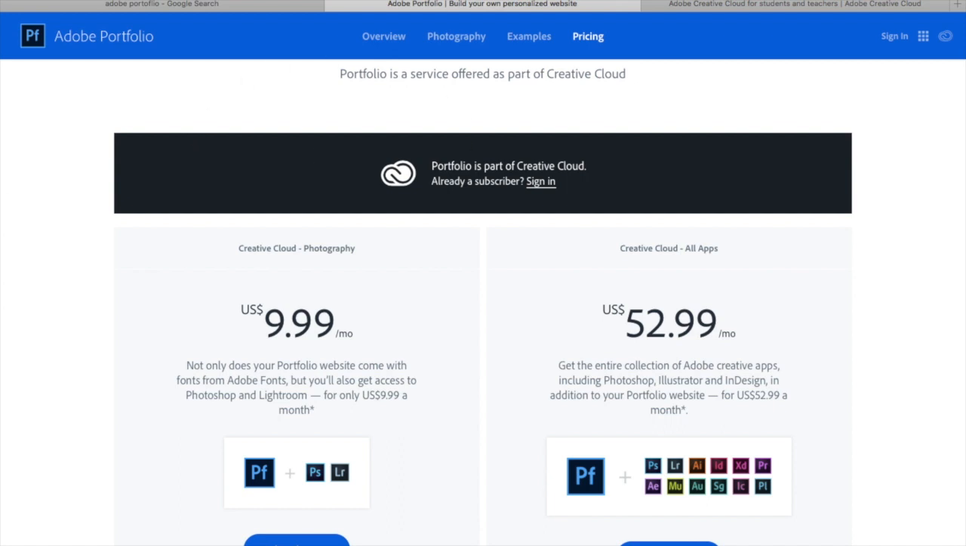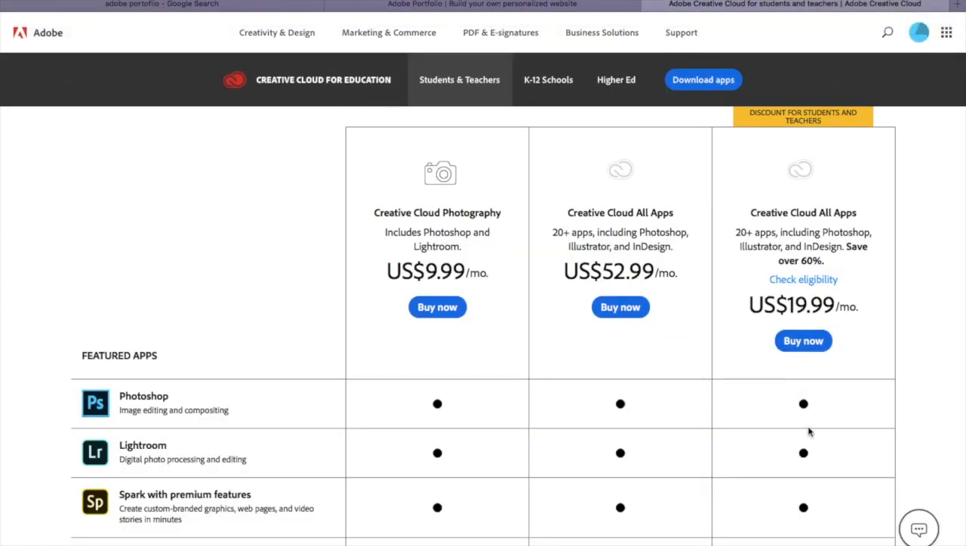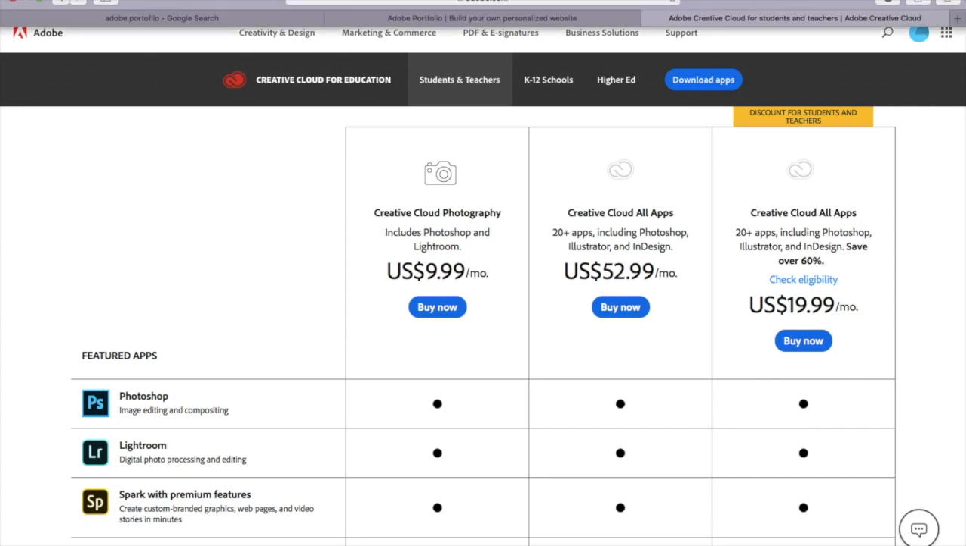But the great news is, for students and teachers, y'all can get the Creative Cloud all apps plan for just $19.99. All you have to do is sign up using your .edu email and you're good to go.